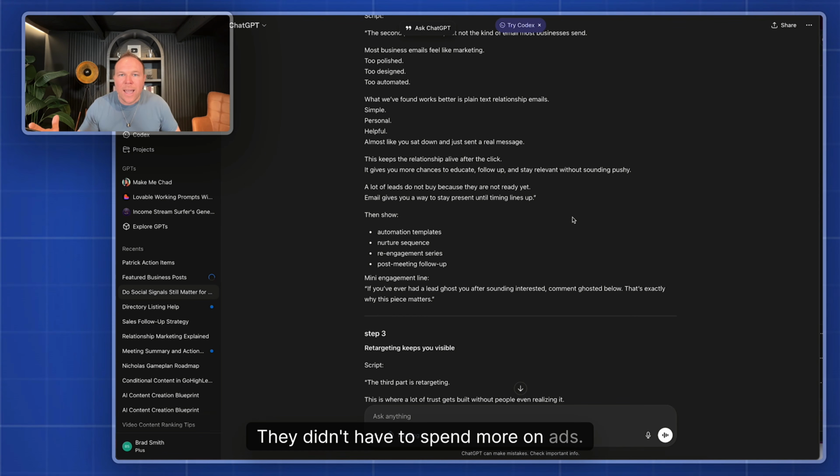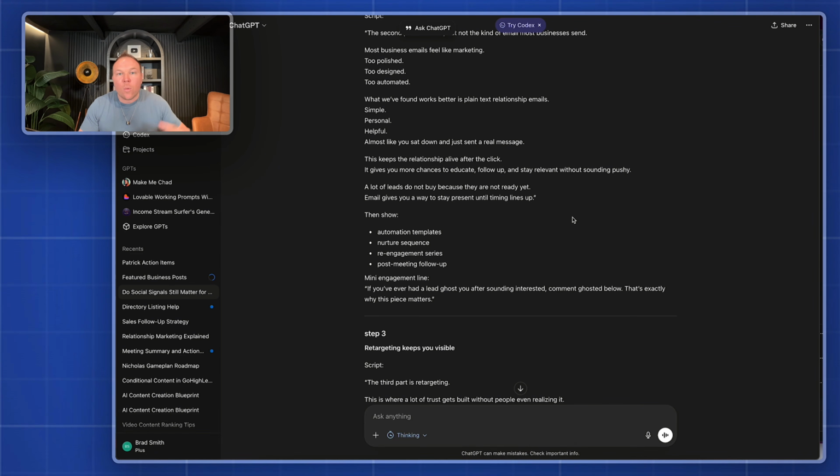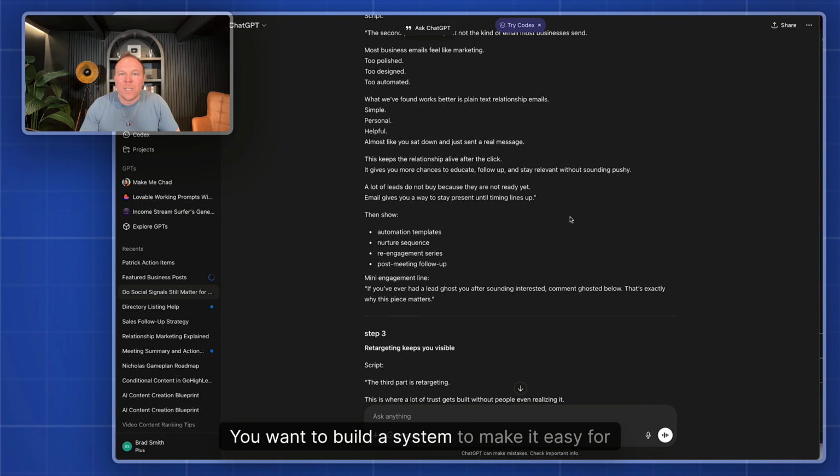They didn't have to spend more on ads. They didn't have to set up all this crazy marketing stuff. They didn't have to post more. All they had to do is take everyone they were already marketing to, remind them, and it grew by 30%. So that is the key. You want to build a system to make it easy for your business to automatically follow up with everything.